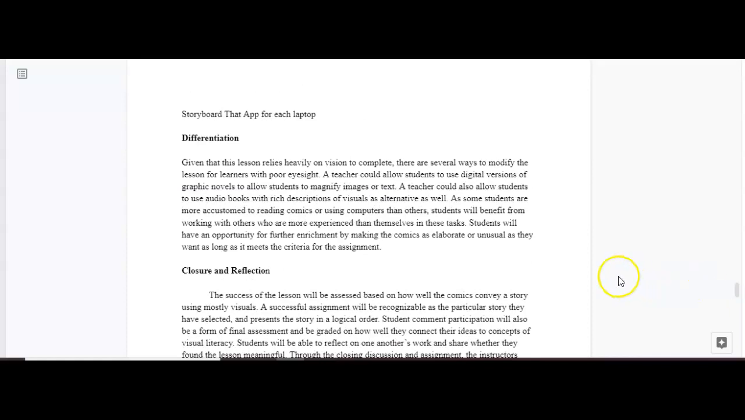Of course, you're going to need Google Drive, laptops, a projector, and the Storyboard app. Differentiation is going to be a little tricky for students with poor eyesight, so you might consider using audiobooks or having students use ebooks so they can zoom in to see the details of a text, and computers they can zoom in on for the comic book activity.